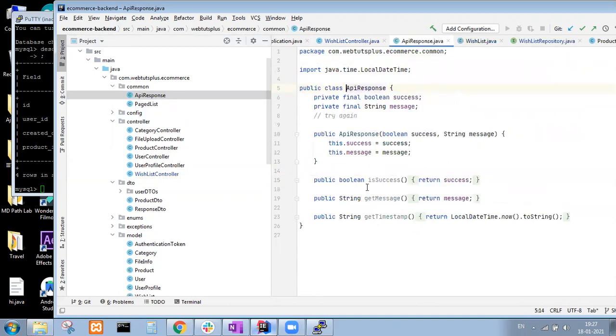And ApiResponse is a class that we have made here. It basically has two things, a Boolean and a string message. So we will pass true and some message if the request is successful, otherwise we will pass false. We'll see how we are doing that later.